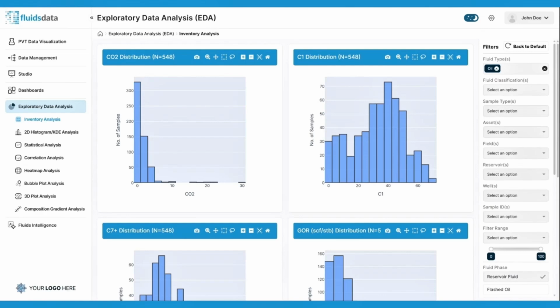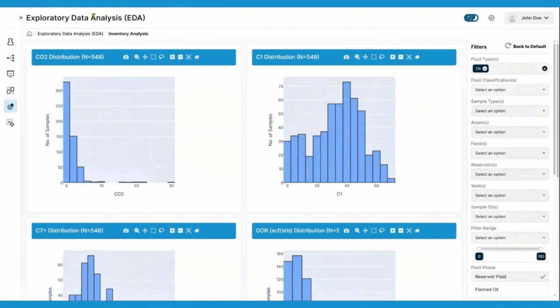And welcome to the Exploratory Data Analysis, i.e. EDA module of Fluidsdata. This module provides a complete set of tools for visualization, exploration, and interpretation of your fluids characterization data. From simple data views to advanced multidimensional plots, each section is built to make complex data exploration straightforward and intuitive.